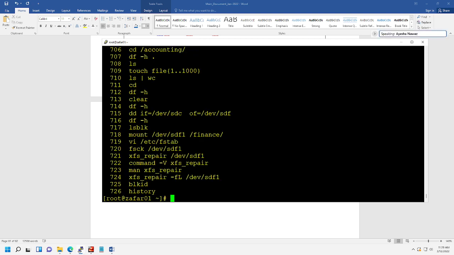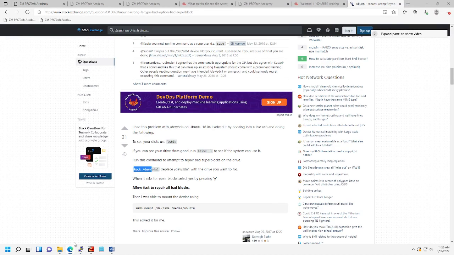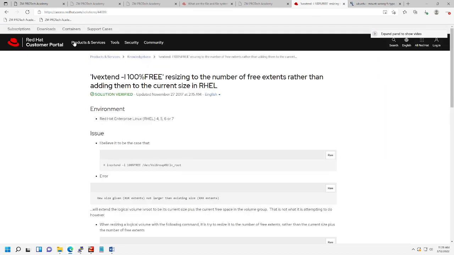So, if we get stuck like this, will there be any help for us? The best help would be your teammates, and if they can't help you, then you come here. What you do is you log into Red Hat. Every big company has a subscription with Red Hat, and you will get access to it. You log in here, and you will open a ticket.